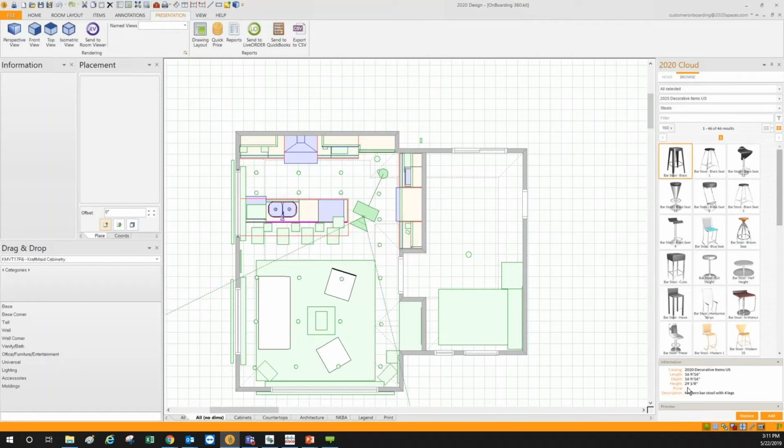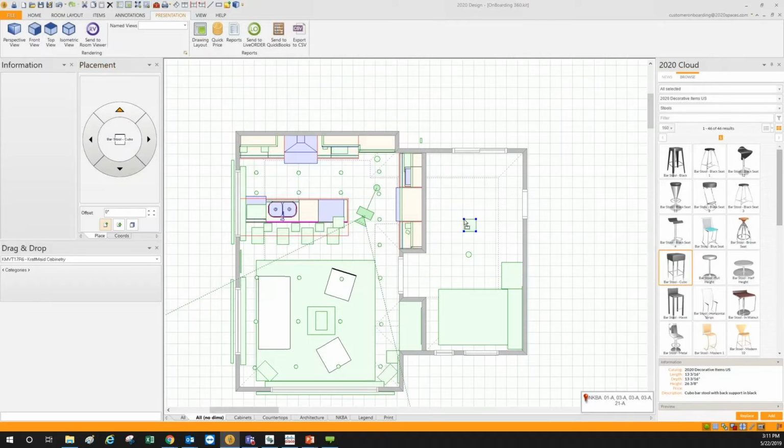I'll pop this open, I'll verify my height and whatnot, and I'll say, well, maybe I want to go with something a little bit different. So I'll go with this one. It's a little bit higher, but a little bit more of a square. So I can just drag it and drop it in. My image just flashed across the screen, advising me that my item has been imported.